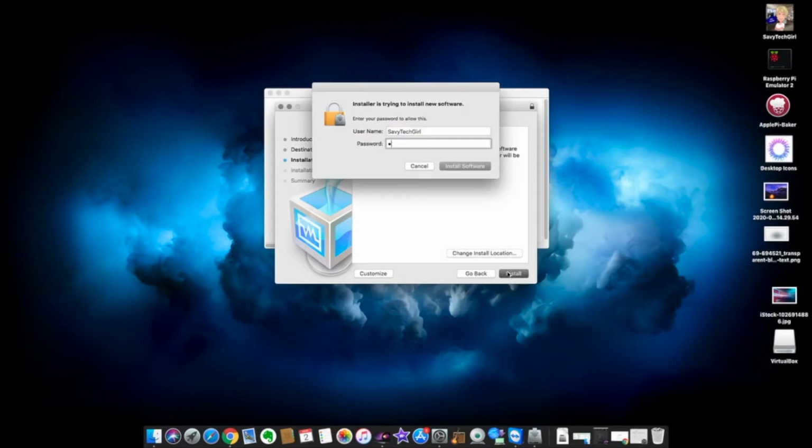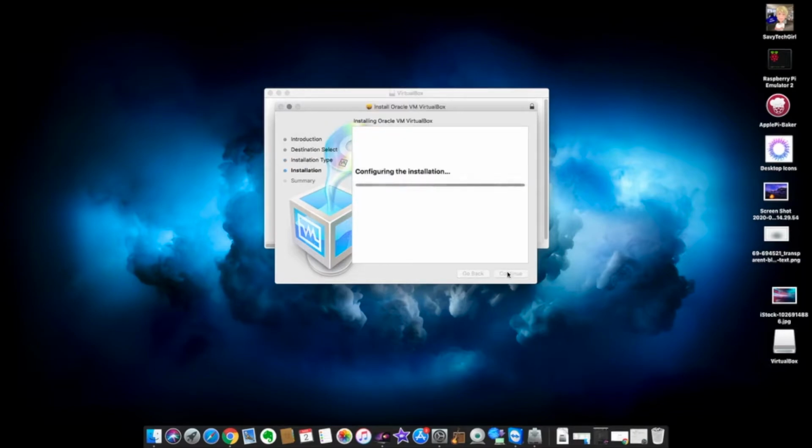I'm going to enter my password, which allows for software installations, and now it's installing the files. So Oracle VM VirtualBox is a great software package if you would like to use other operating systems. I like to run Linux, I like to run a Windows machine on my Mac, and it's just a great way of being able to utilize different operating systems with an emulator.